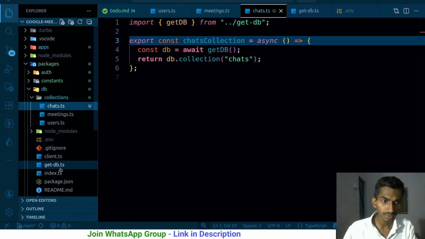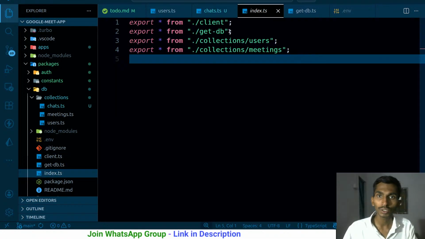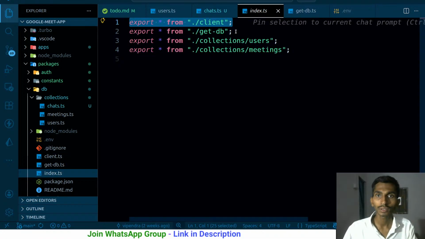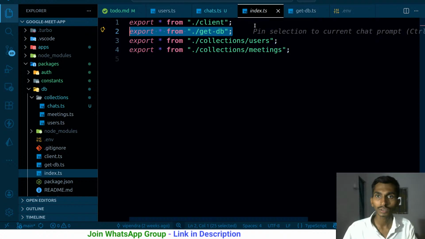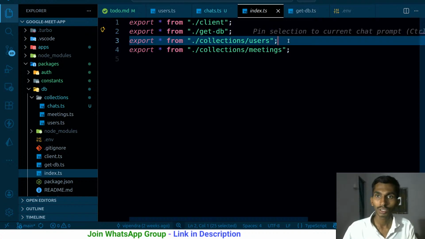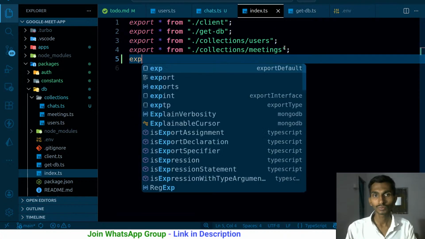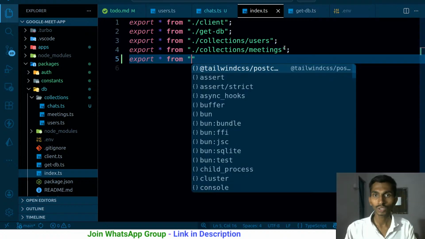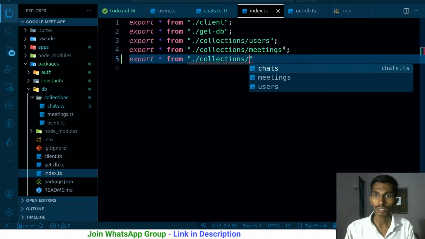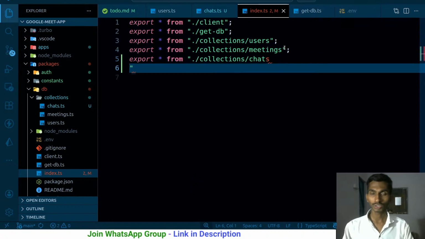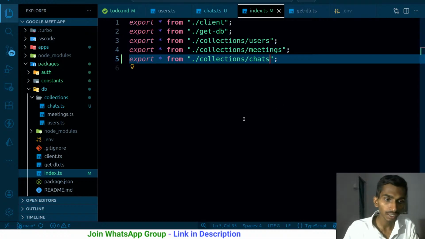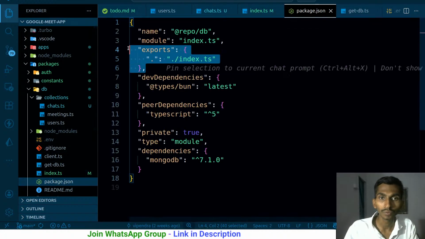And at the end, what is happening? They're being exported from here. So I'm exporting the client, the database, getDB, the users collection, and I'm exporting everything from collection slash chats. So I'm exporting the chats collection as well. And I think by default everything from index.ts is getting exported. Great. So this thing is done.